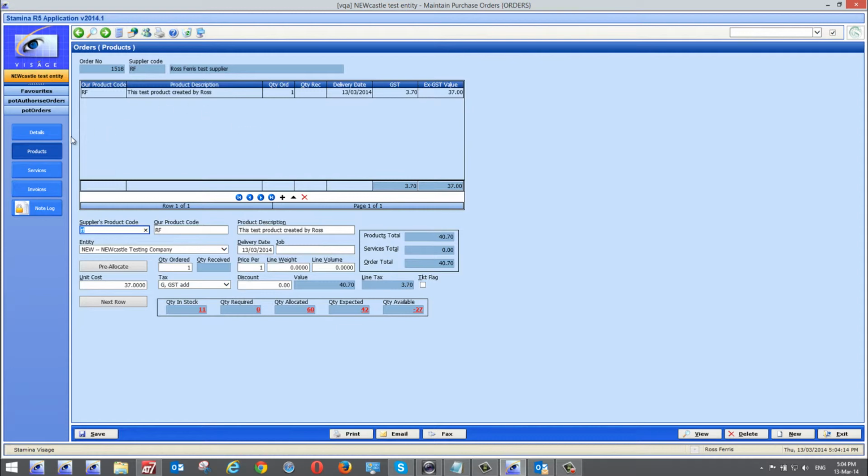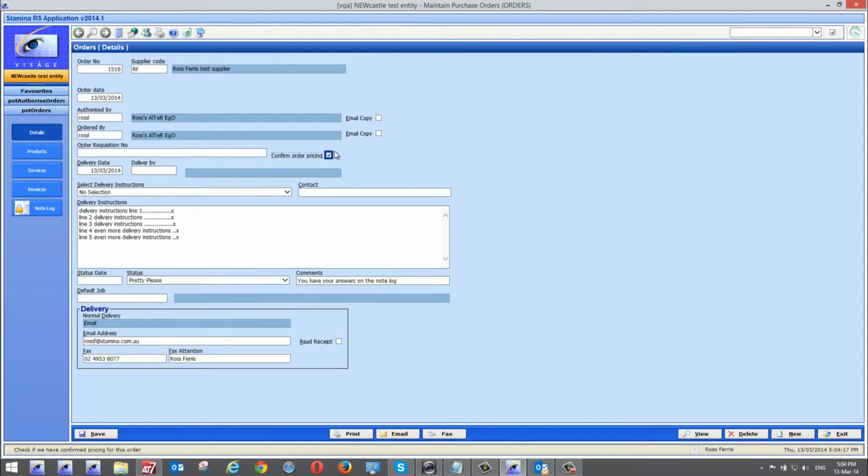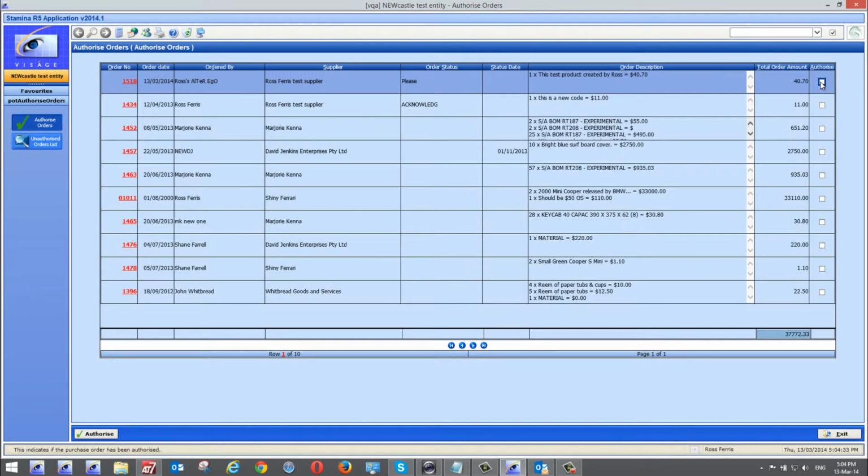Now, you don't have to lock the pricing in. You can leave it unconfirmed if you want, but just be aware, and we'll come back and do this later on, that if you do confirm that order pricing, your prices are locked in. No more changes are able to get made. But if I was happy with that order, I would simply come and say yes, authorize it.